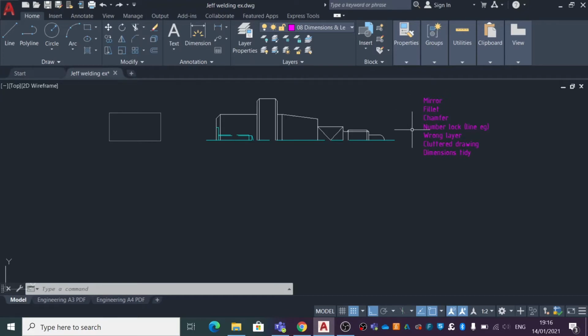We're going to talk a little bit about the number lock key if you have a separate keypad for numbers. We're going to talk about drawing numerous things in the wrong layer and how to fix that. We'll look at a cluttered drawing and we'll look at doing some dimensions that are tidy.